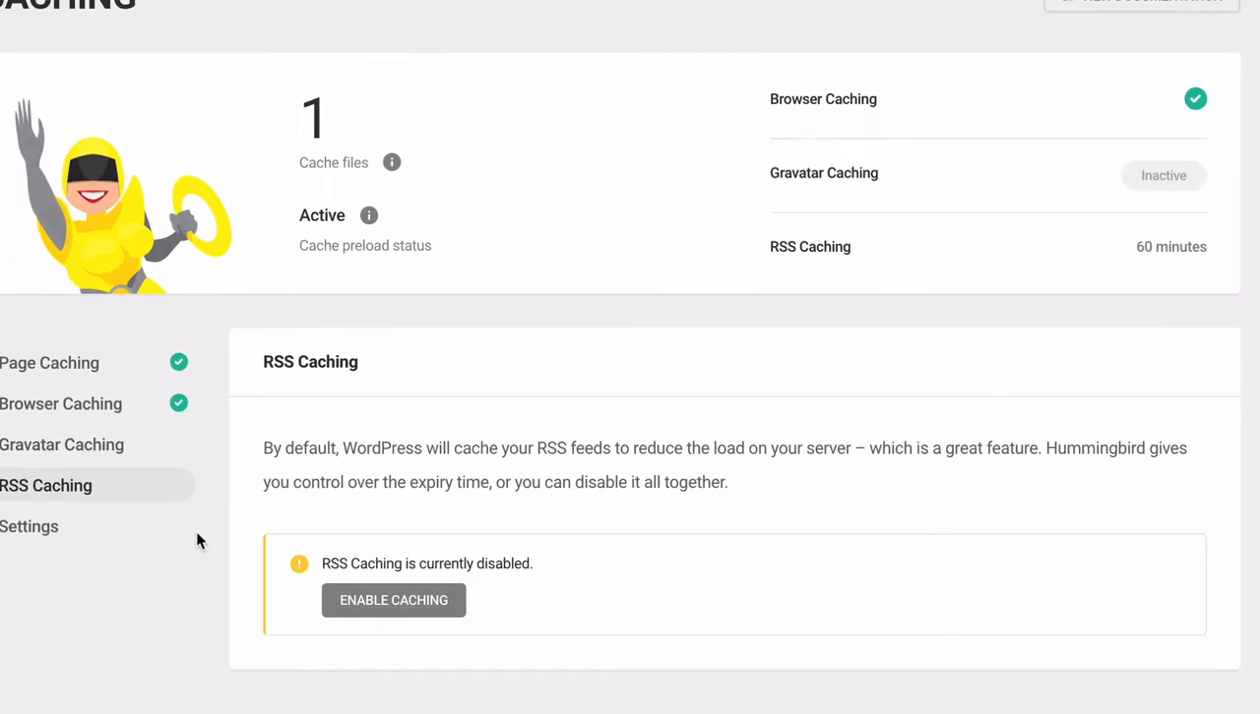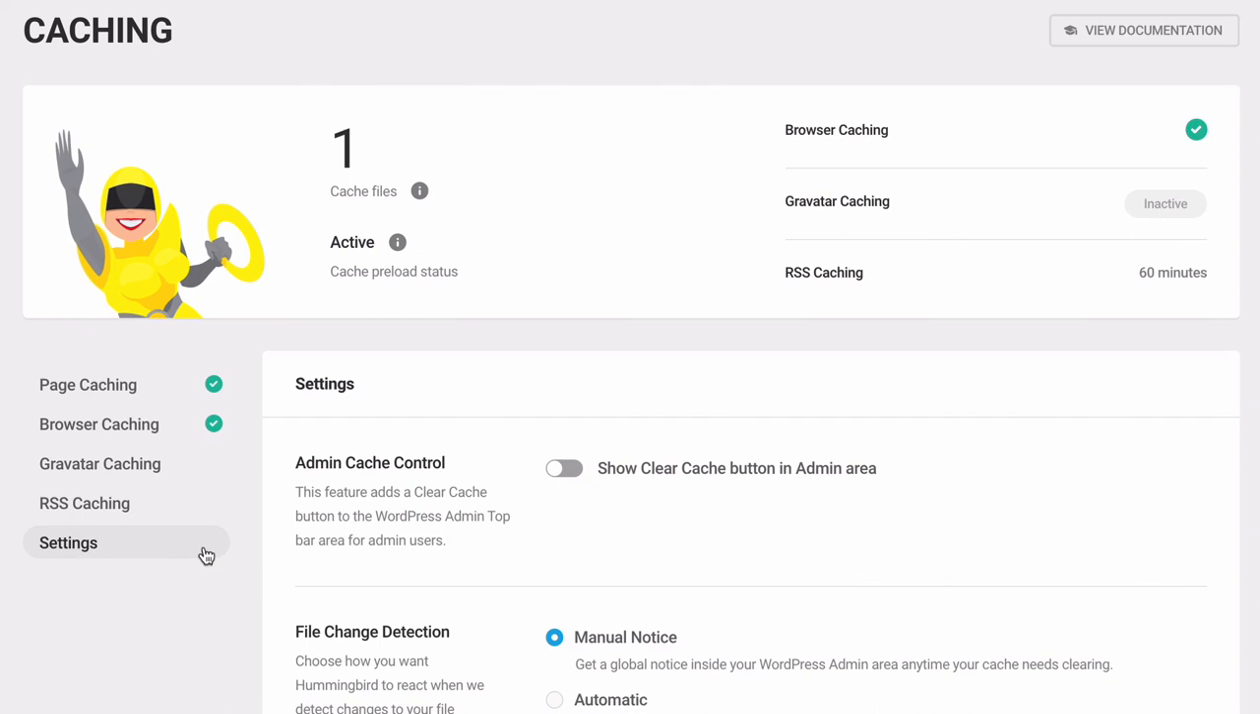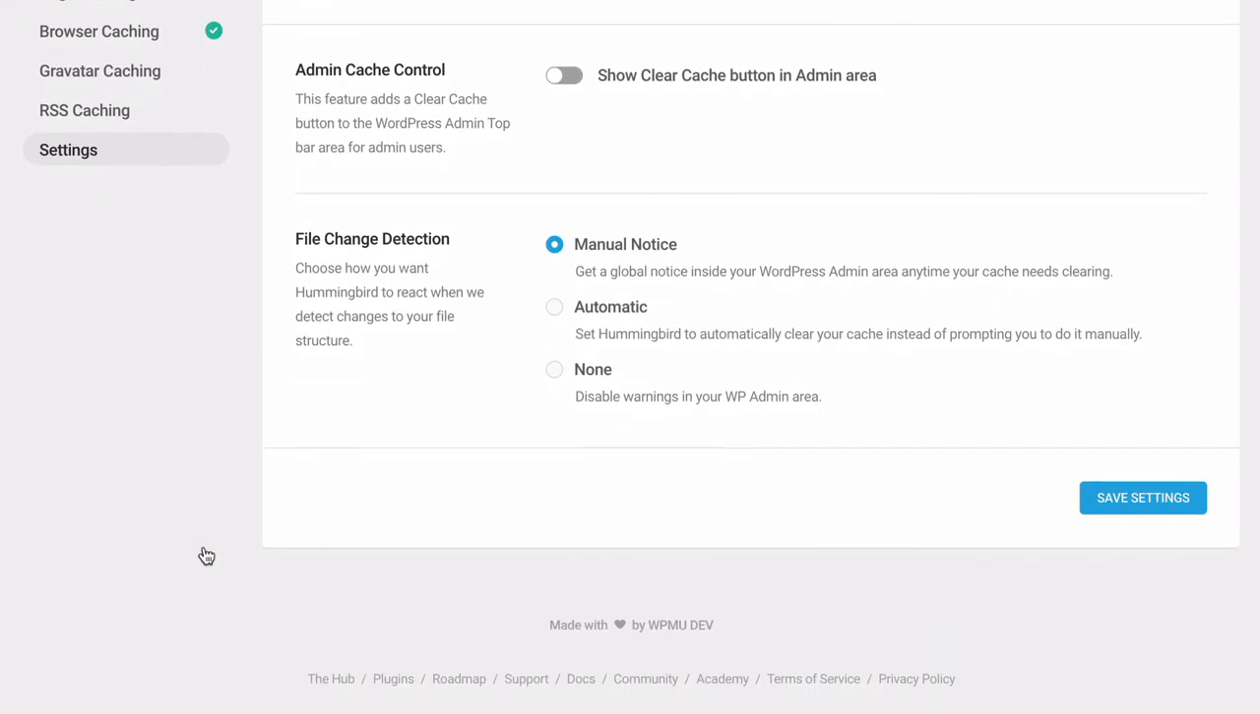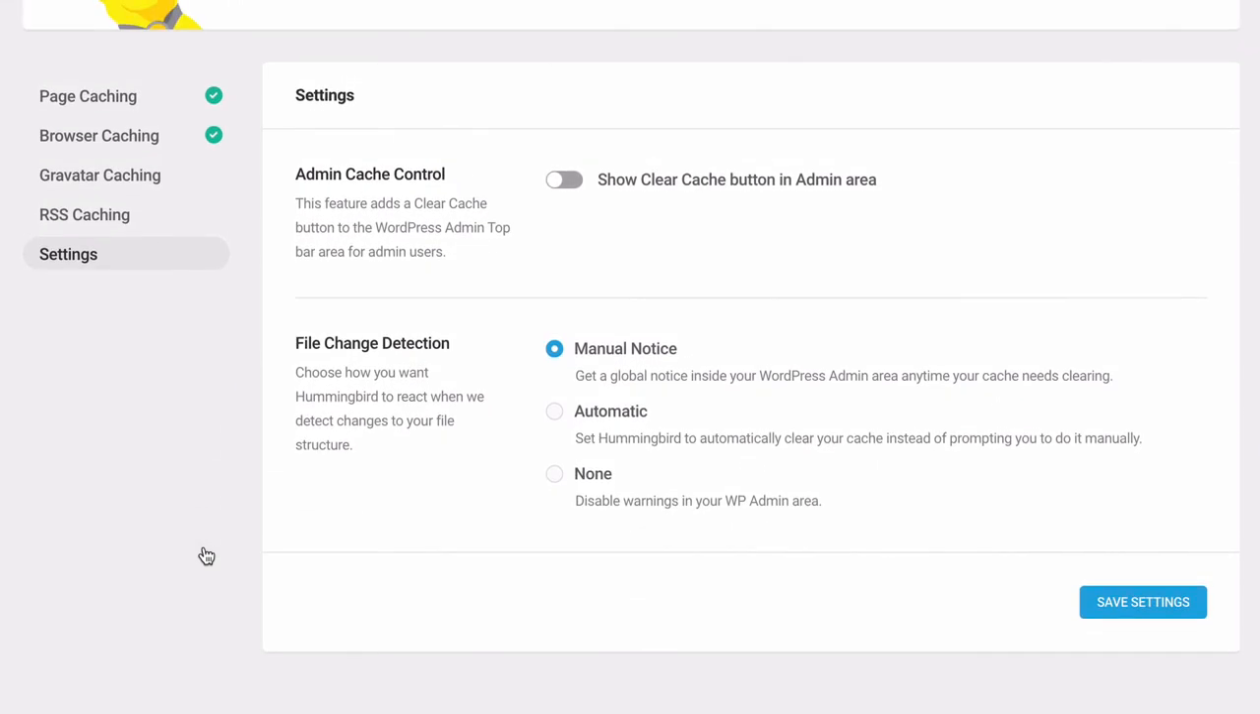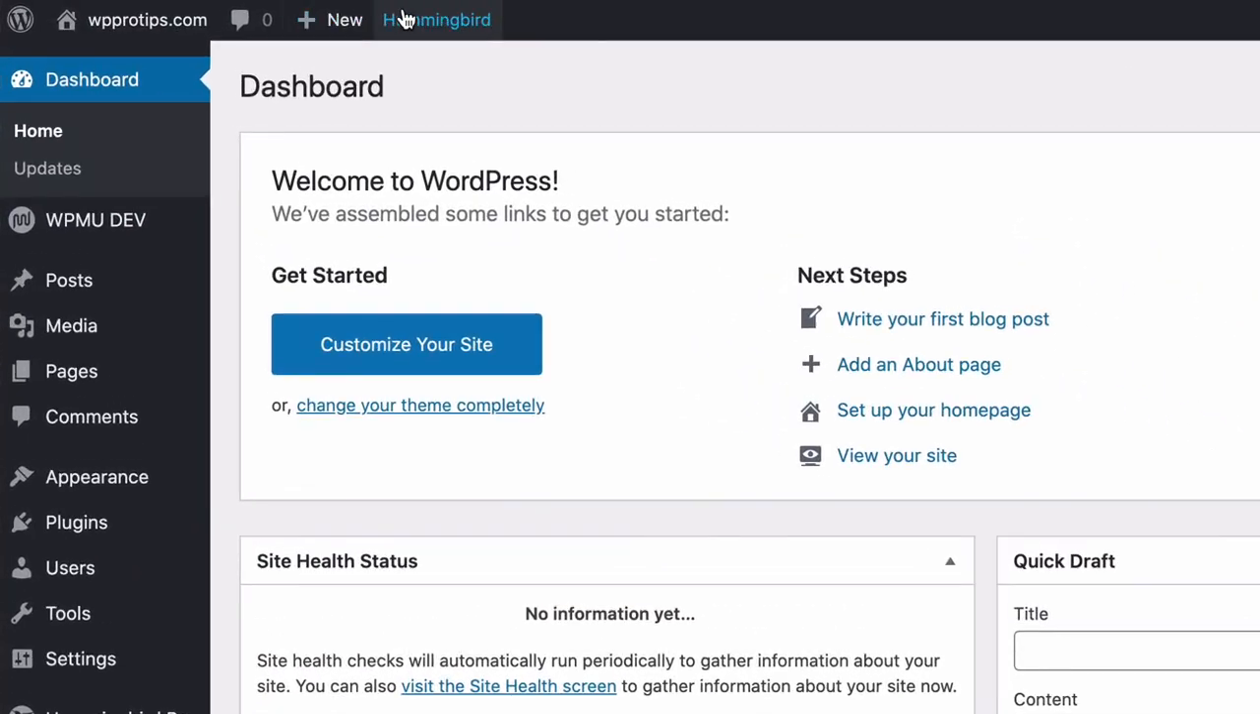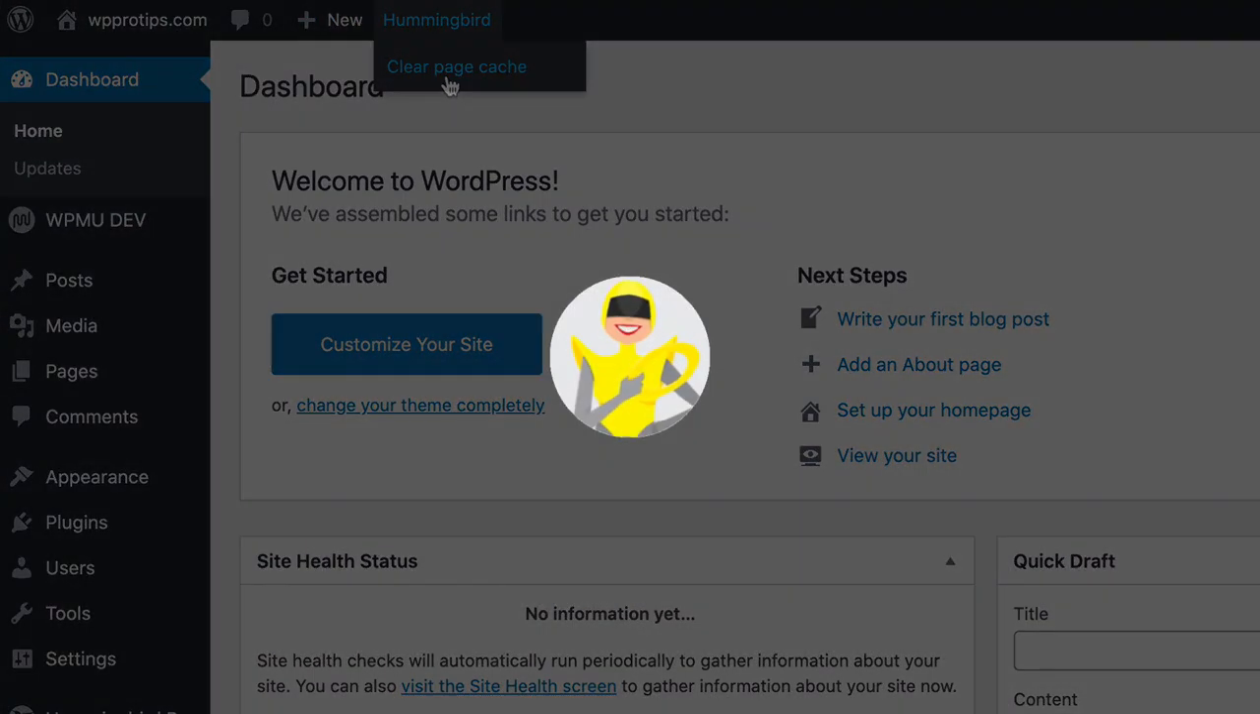When developing, making changes to your site, or adding and testing features, be sure you flush the cache, or you may not be able to see the changes. Hummingbird Pro makes it easy to add a clear cache button to the top of your page and disable cache for admins to help speed up your site development.